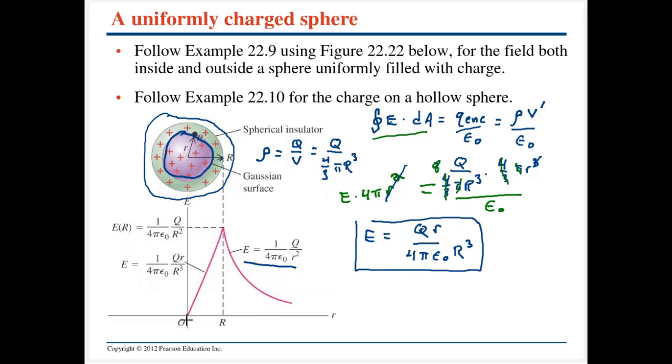And so if we sketched it out with electric field along this axis and radius along this axis, the electric field is going to increase linearly with radius, and then I'm going to hit the edge of the sphere, and it's going to die off like 1 over r squared. Just imagine trying to do that using the methods of the last chapter. I can tell you, you'd be doing a triple integral.